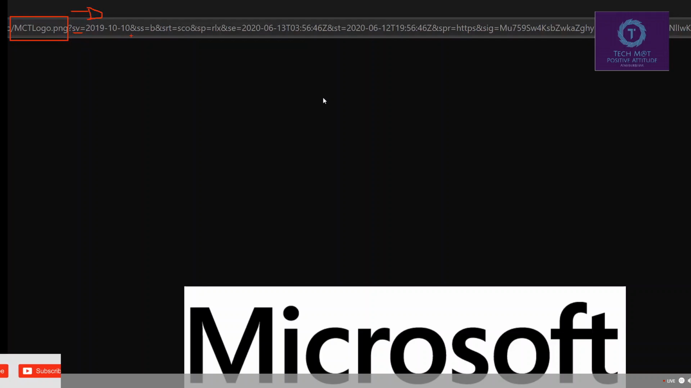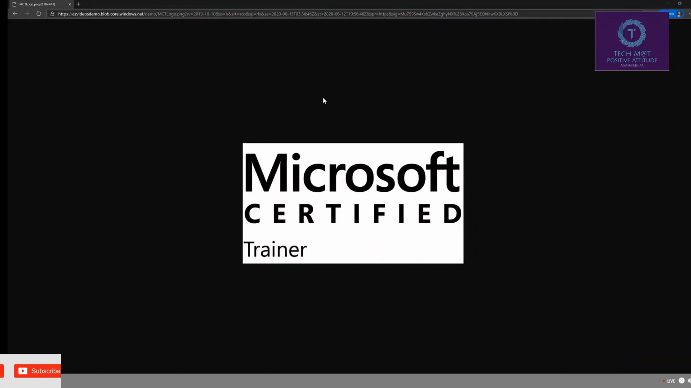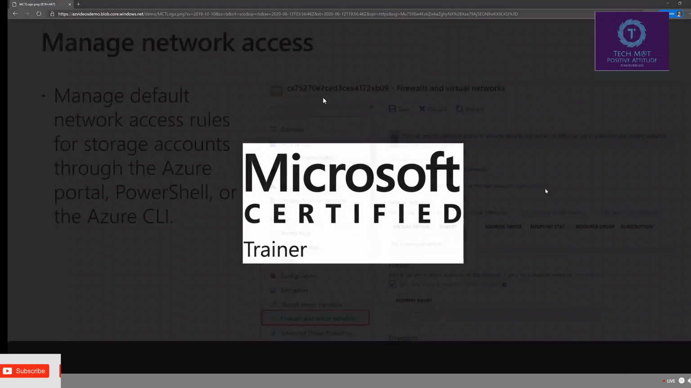So this is the version. You have the services that you're allowing. This is the service, the container, and the object that we did. This is read and list. This is the expiration time. This is the start time. This is just allowing HTTPS. And then you have the signature. So the signature was created based on the key 1 that you created.